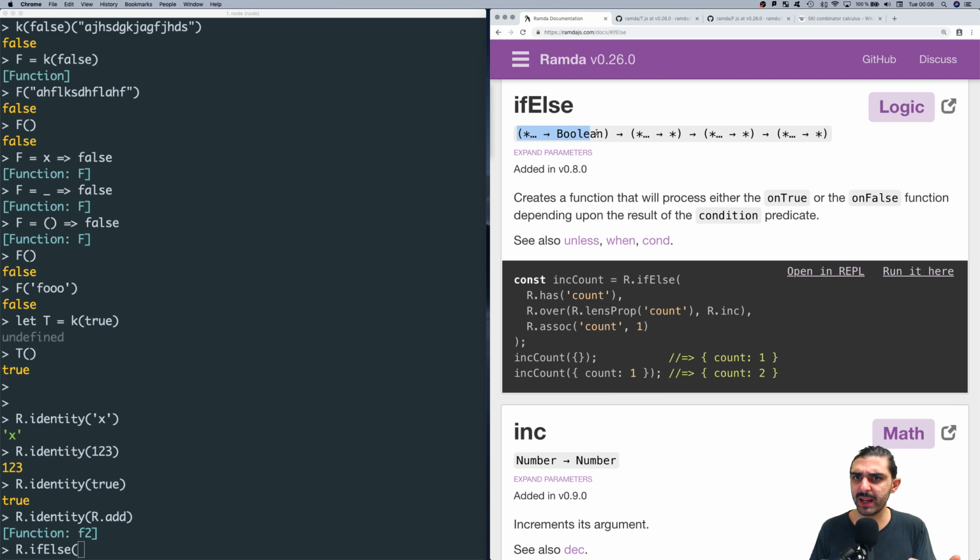And what you do is that you pass it a condition function. I think I must have talked about this before. And then a truth function, and then a false function. So then the value will be passed into the condition function. And if the condition function yields a truthy value, then that same value, the original value, will be passed through the truth function. But if the condition yields a falsy value, then that original value will be passed through the false function.